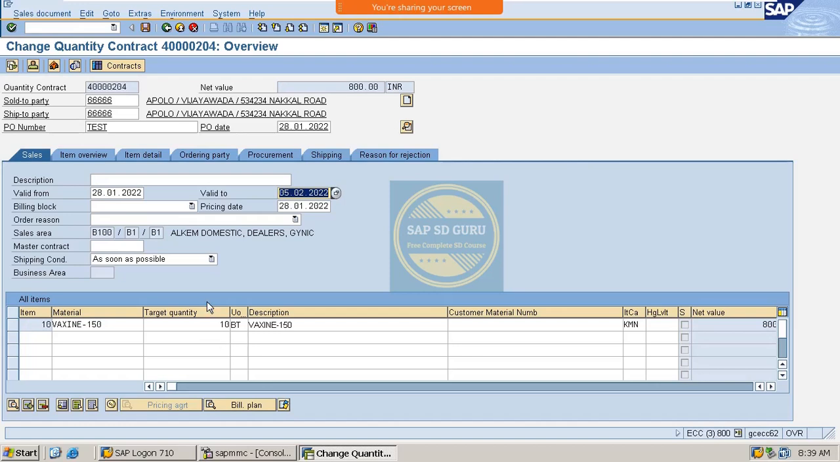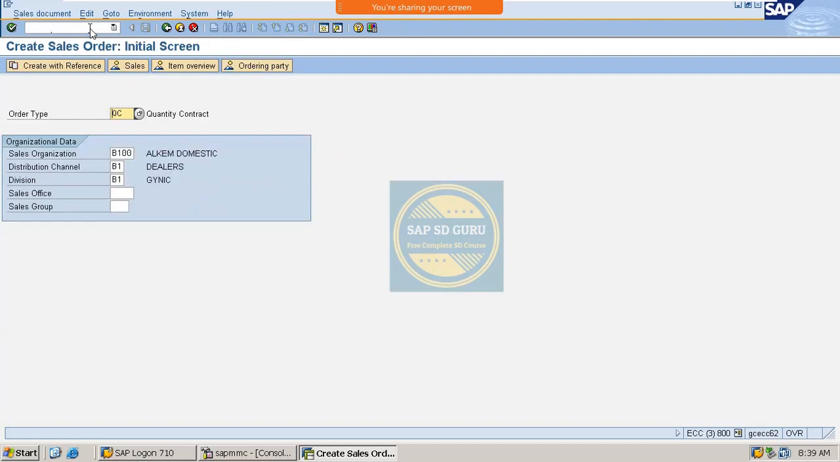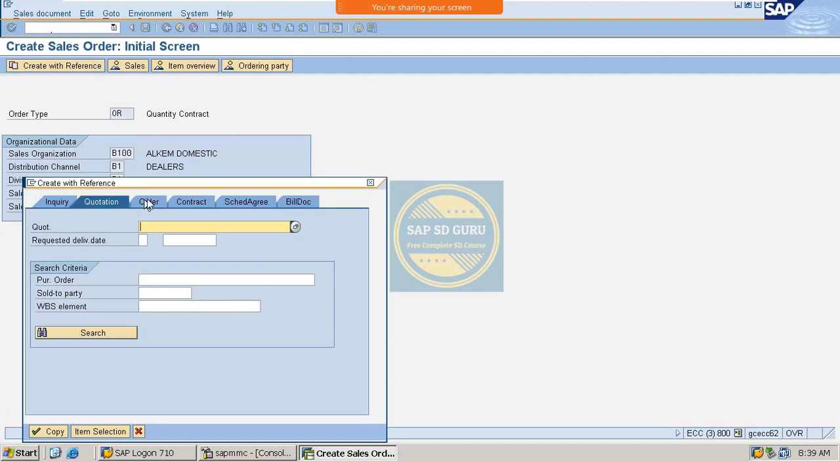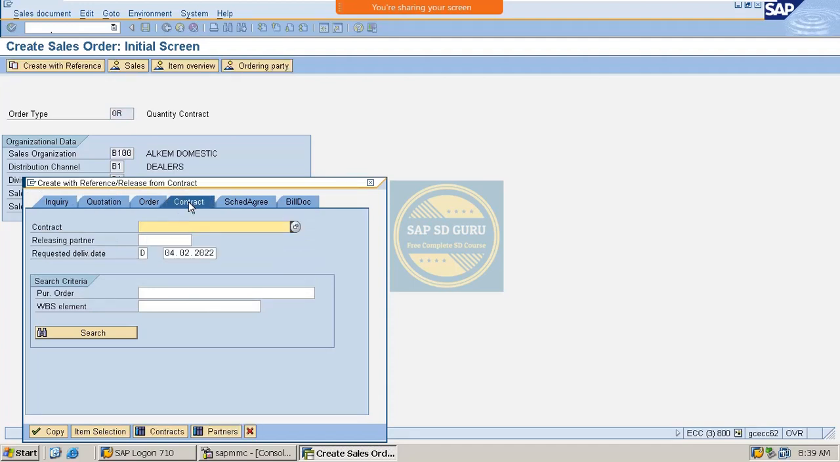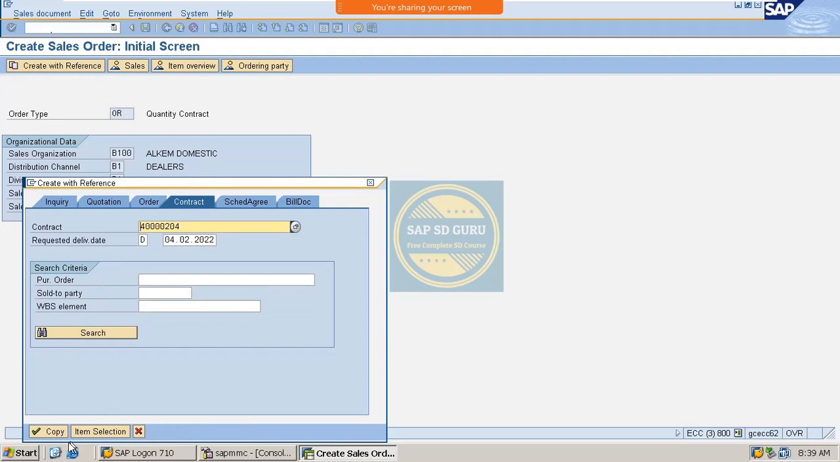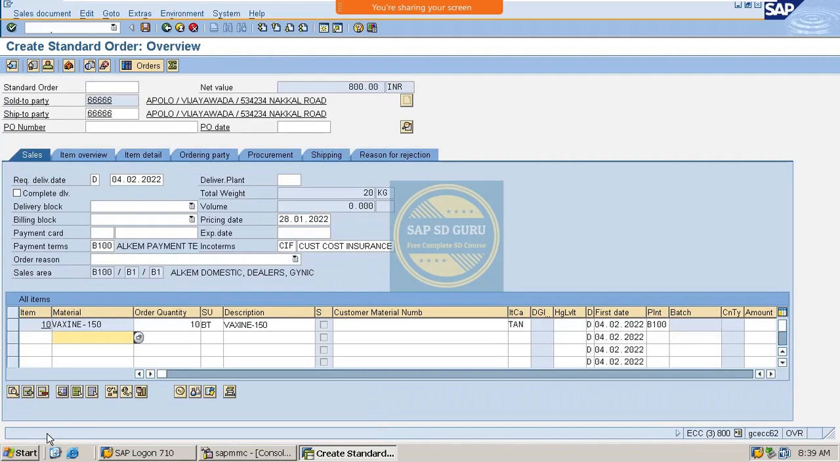Okay, so now we have to create the standard order. Here we have to create the order with reference to the quotation. Okay, so here let me copy. See, what is the quantity for which the contract was made?